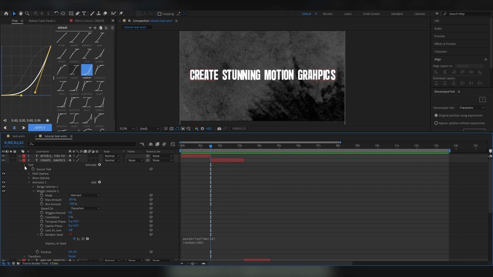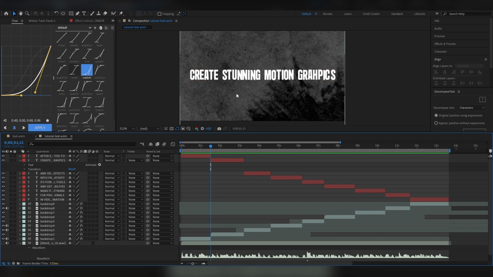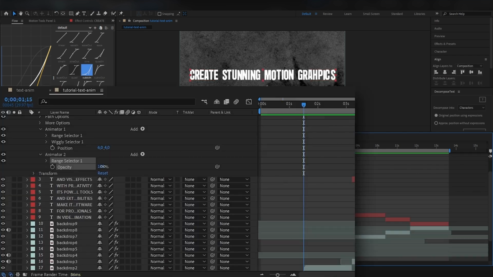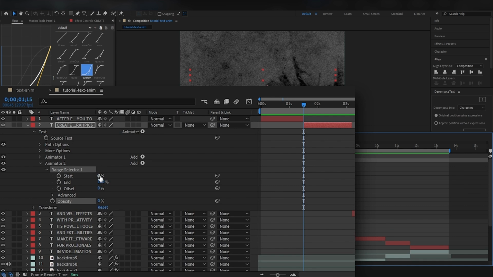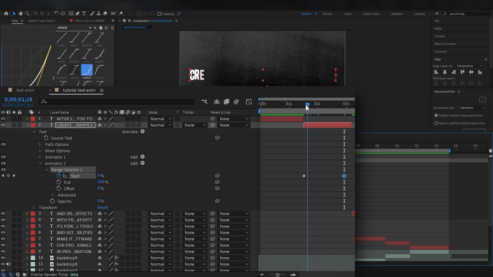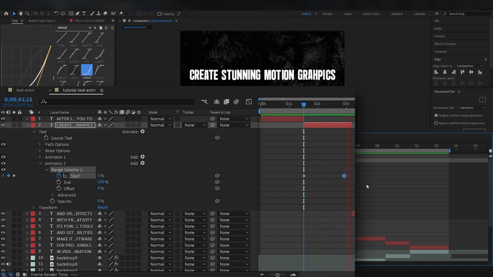We can now actually combine the previous animation with this jittery animation, and it will also look pretty cool. So we go to Animate, we're going to go to Opacity. So the opacity will go to 0, we can go to Range Selector, and we're going to do the same thing with Range Selector. At the start of the 0, press the toggle button and go here, go to 100, and let's see how it looks. Create stunning motion graphics. And it looks pretty unique.